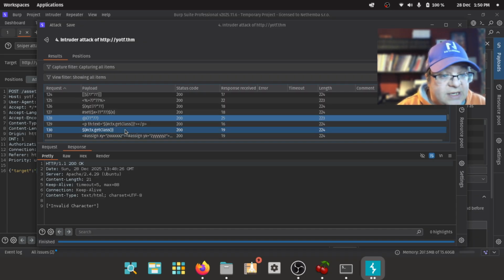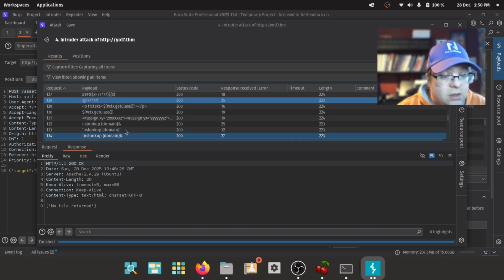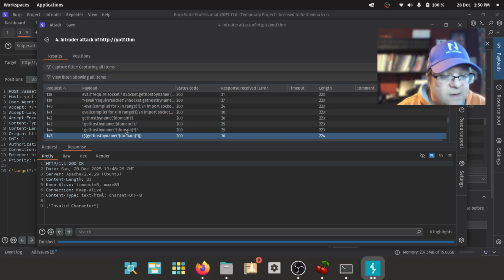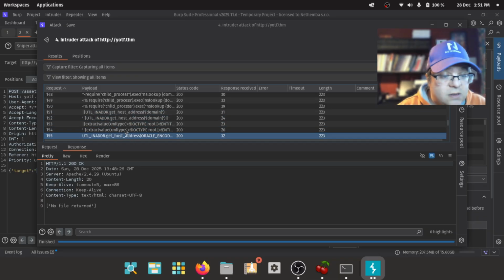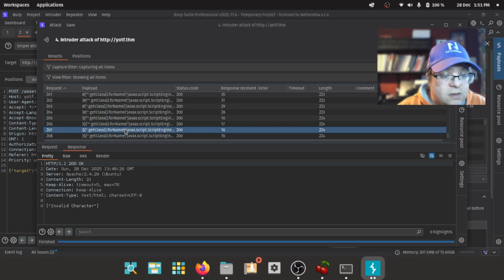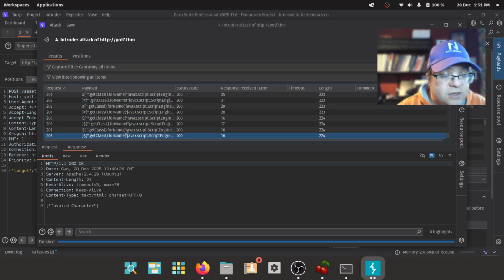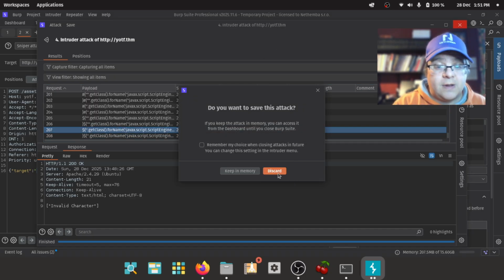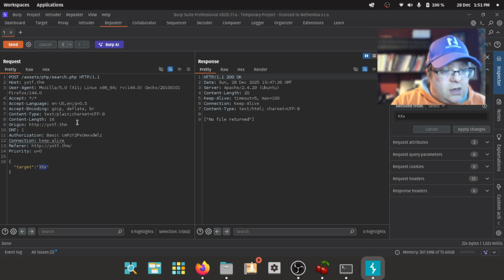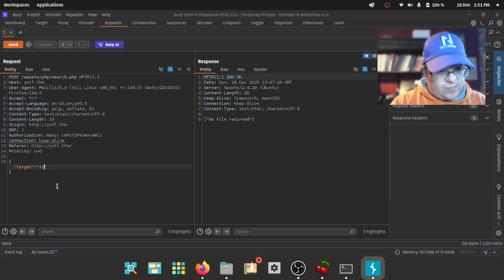Invalid character again, it's the dollar symbol. No file returned. Invalid character. No file returned, invalid character. So there's nothing here that I can do by fuzzing. So I'm going to stick with that idea.